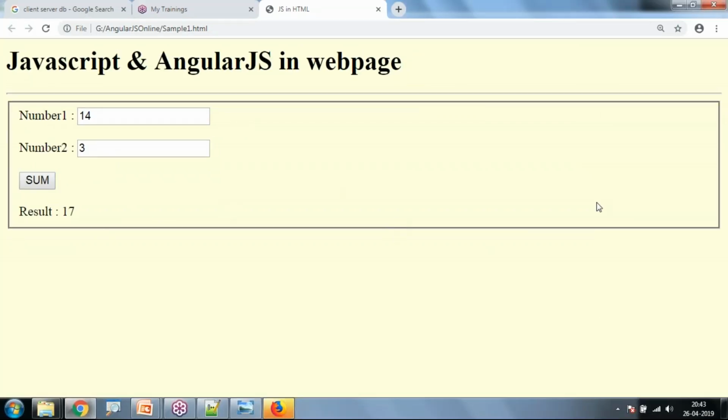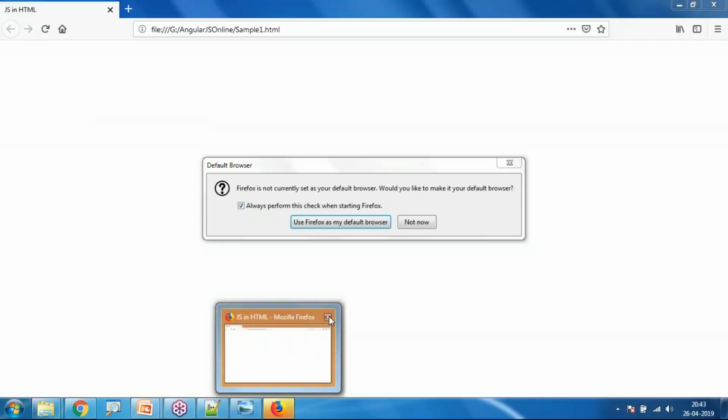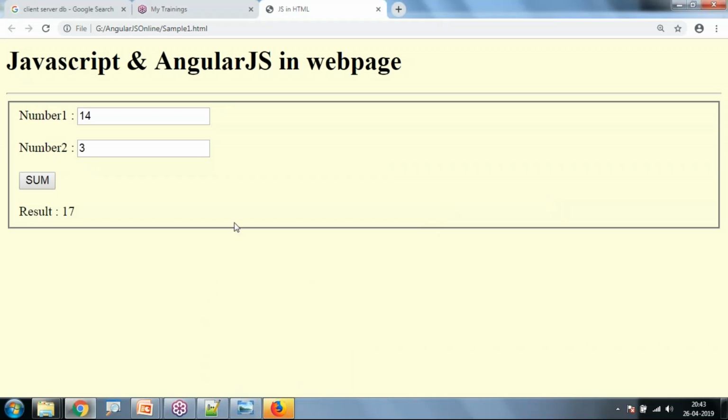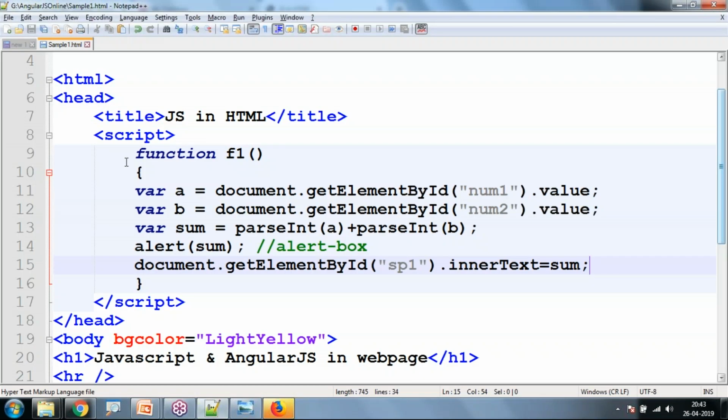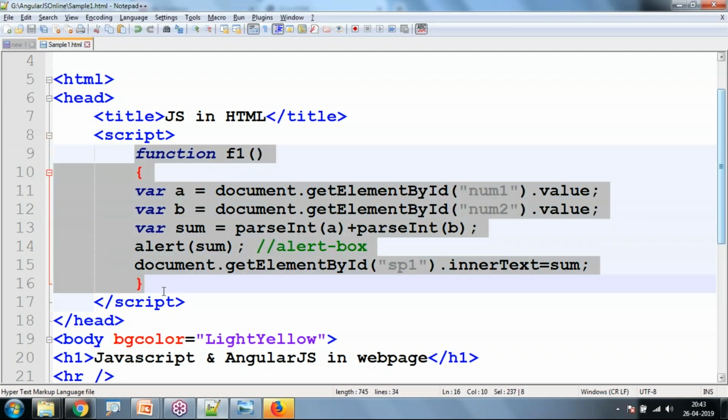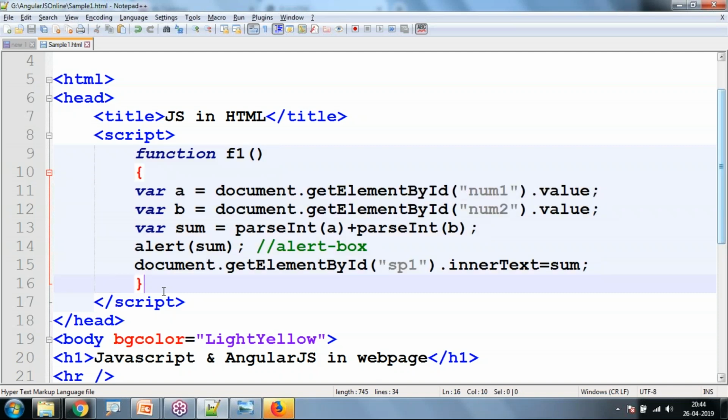Right. So this is nothing but how to work with JavaScript. If you see here, the coding is very heavy. We have to write n number of lines to perform our JavaScript. For example, see the coding. We have to write this complete function. Almost 9 to 10 lines of coding we have to write to perform this. And similarly, if you want to perform other arithmetic operations also, we have to do it in the same way.